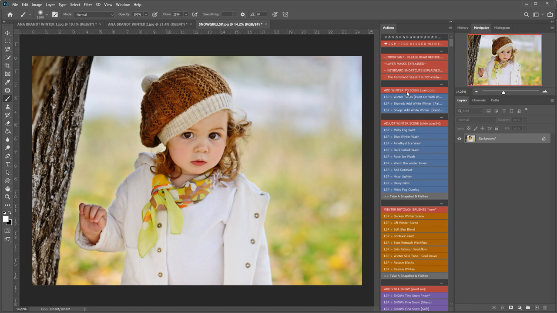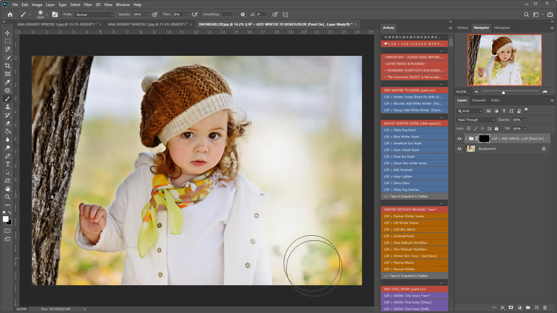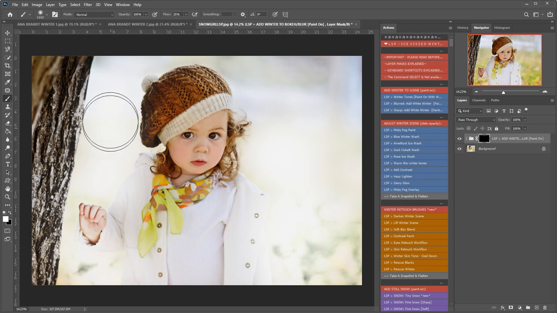So I'm going to start here, add winter to scene. I'm going to go for the blurred, add white winter paint. And with a white brush selected, on 100% opacity, 25% flow, I'm just going to start painting this over the background. This background is blurred. If it was a sharper background, I would use the sharp Add White Winter action, and you can see that being used in other videos.